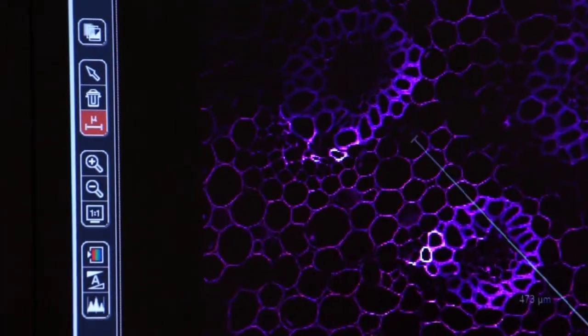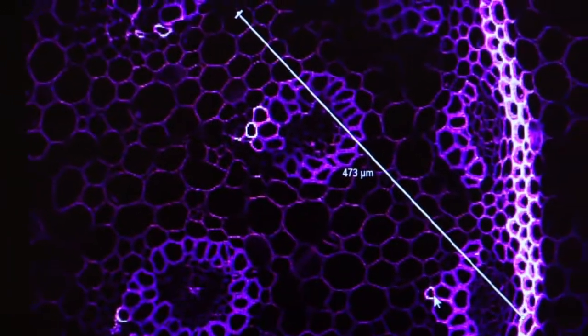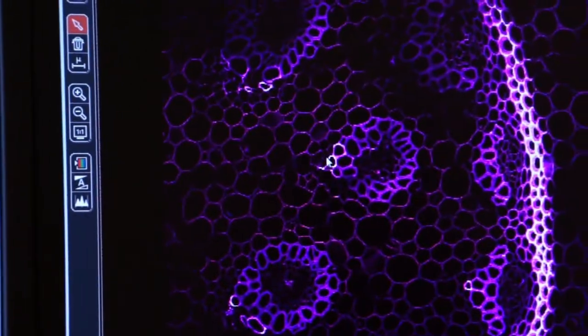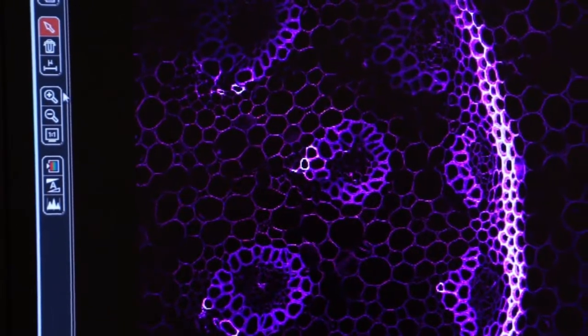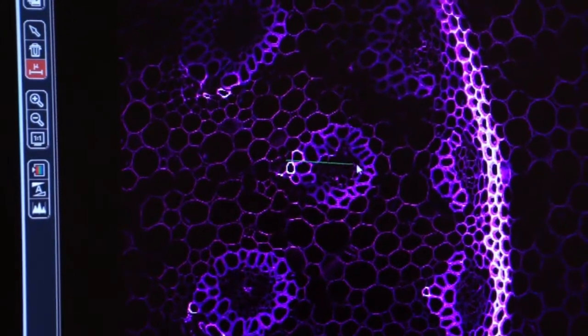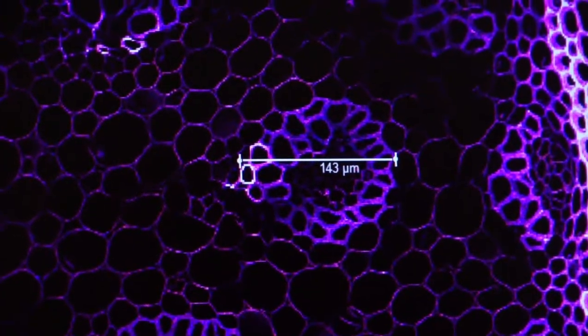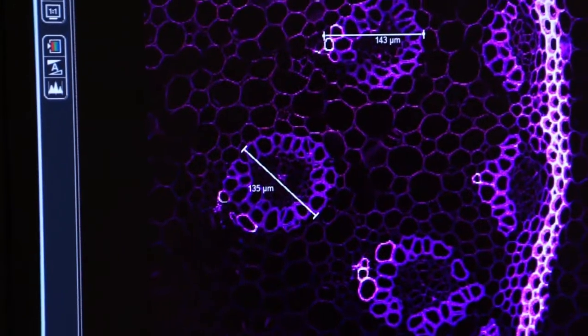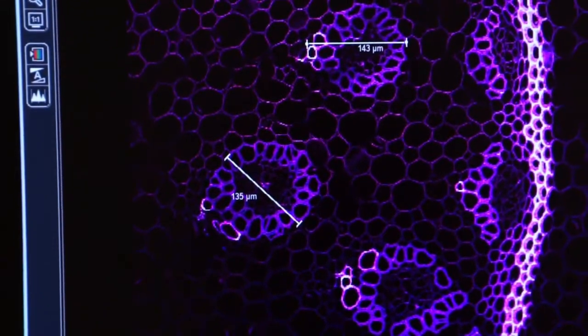I can always select something and delete it if I want to. Maybe I want, you know, a scale bar that goes in a different way. Or I can actually use the scale bar to measure things. So if I want to measure across a portion of my image, I can put a line across it, and now I know exactly the dimension of the image that I'm interested in. And I can do that for several features of my image clear across the whole image that I've made.